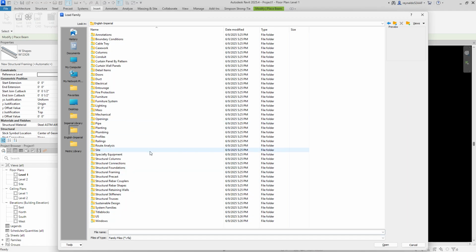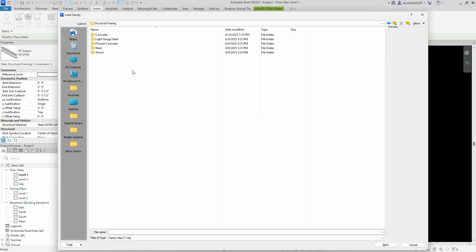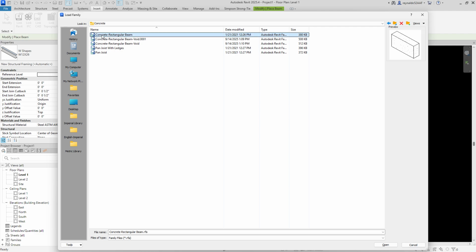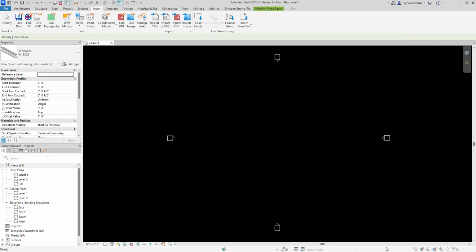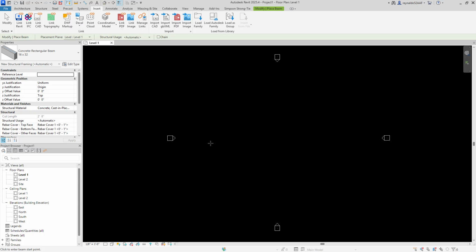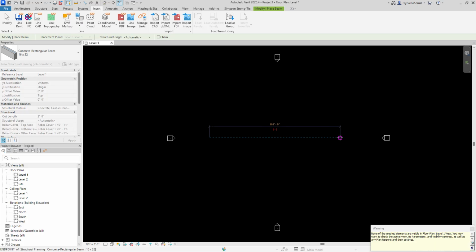So we want to go to our folder that says framing, and we want to choose from the concrete because we want a concrete beam. So we want to choose the first one, which is our concrete rectangular beam. Click OK, and great, now we're going to draw in our beam just like that.